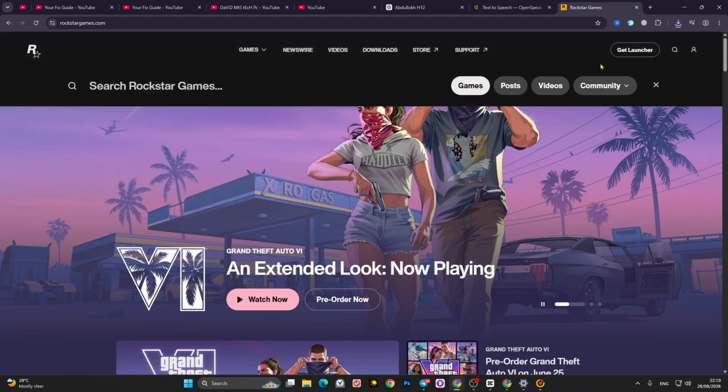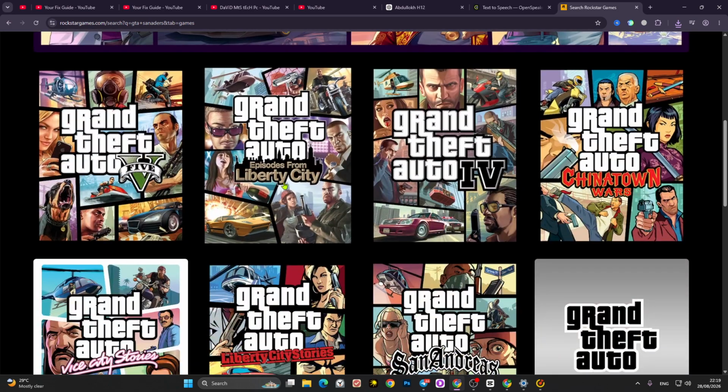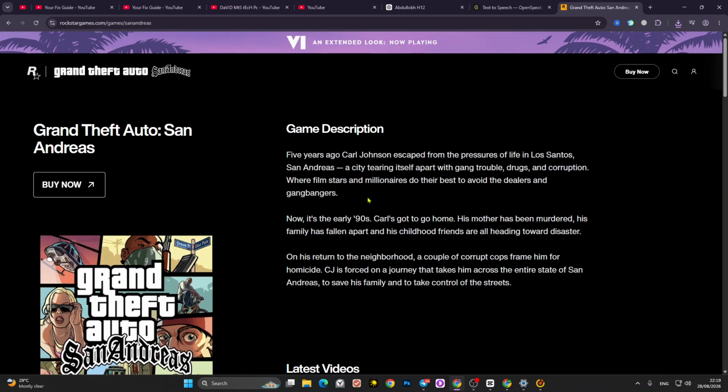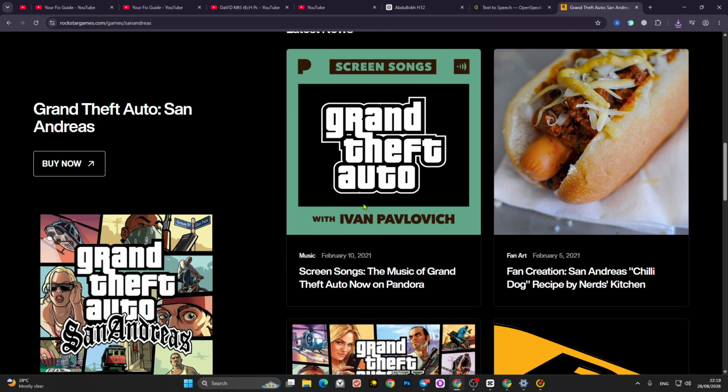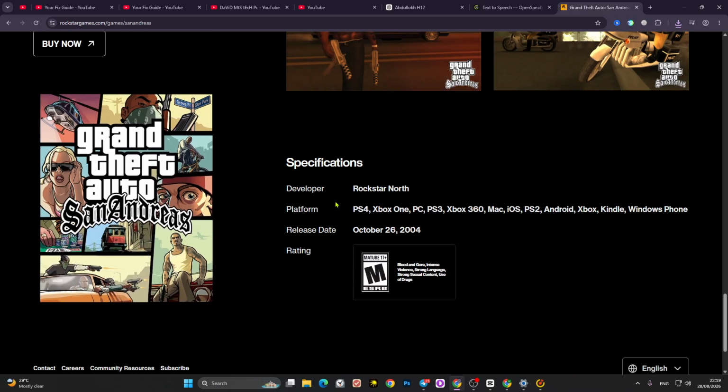On PC, San Andreas is currently available as part of Grand Theft Auto: The Trilogy, and you can also choose Grand Theft Auto: The Trilogy, The Definitive Edition. The Definitive Edition includes updated versions of GTA III, GTA Vice City, and GTA San Andreas. Choose the version you want to purchase.